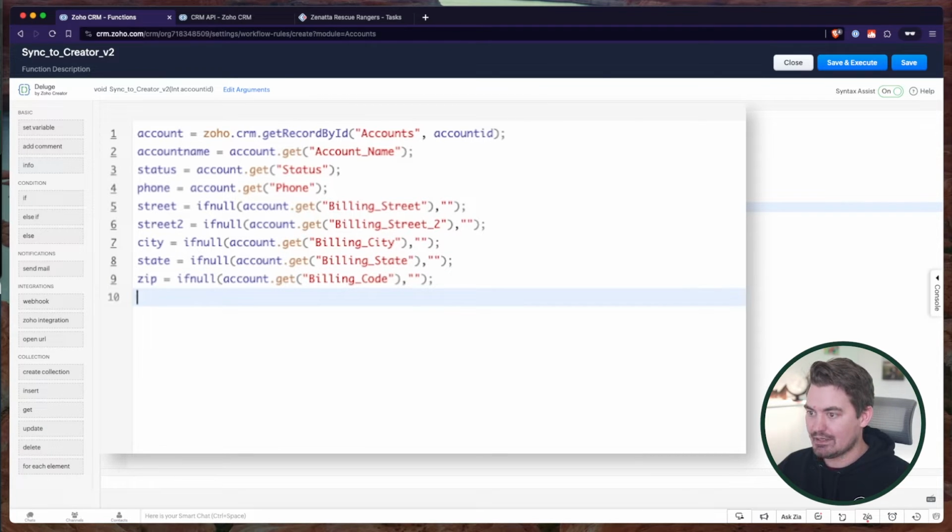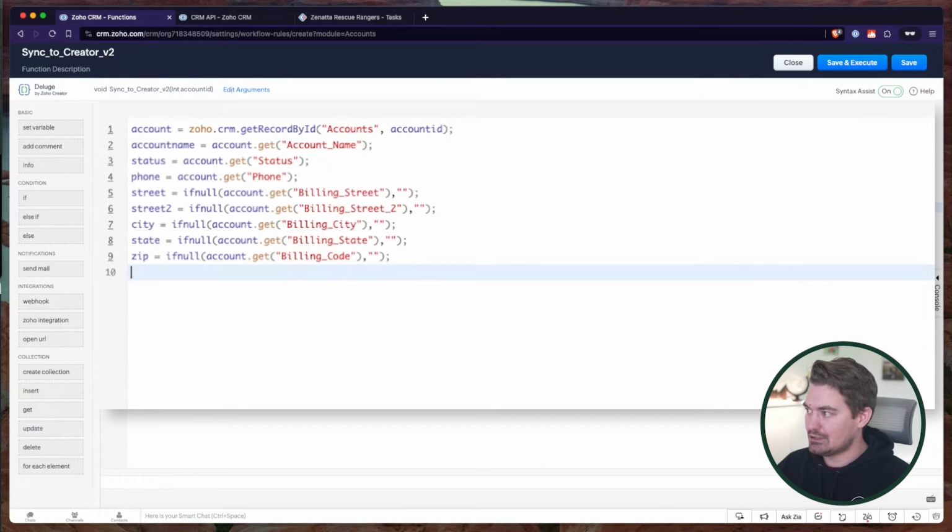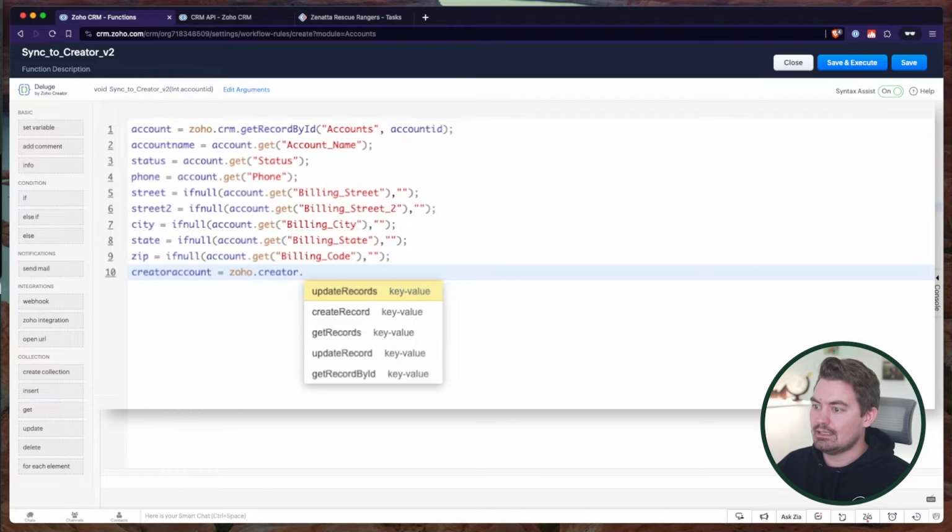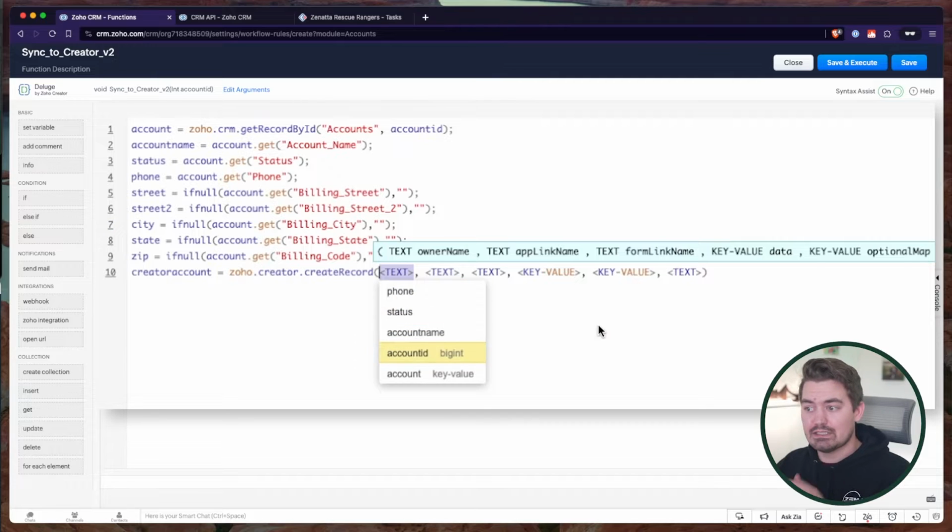Next, I'm going to start setting up my map. And now a map is how you can organize fields and data, keys and values, how we can push data from here to Creator. I can actually start this and show you. So whenever I go to create a record, so let's say I'm searching, I'm going to just start typing out creator account. That's our variable, and then Zoho.creator create record. And again, this function is going to both create or edit or update a record.